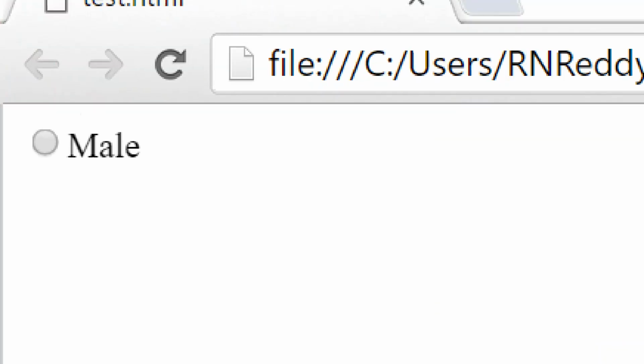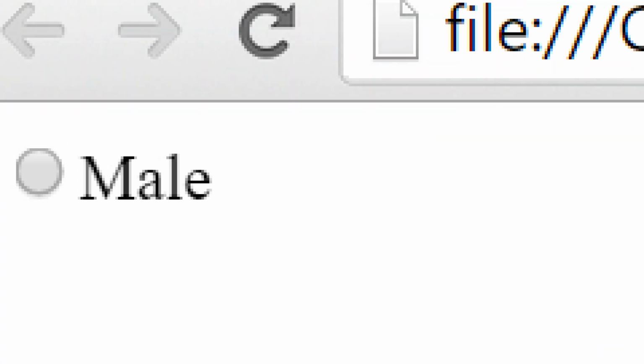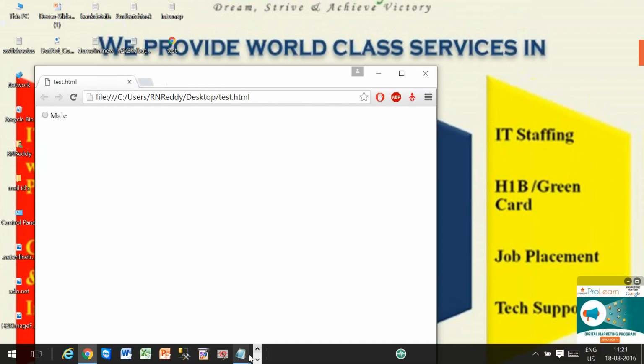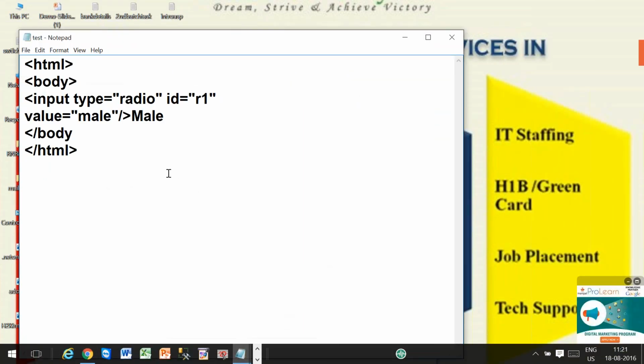Right. You can observe. Now male is visible or not visible? Visible. With this, we observed one thing: beside the radio button, whatever you have written as value is not visible.